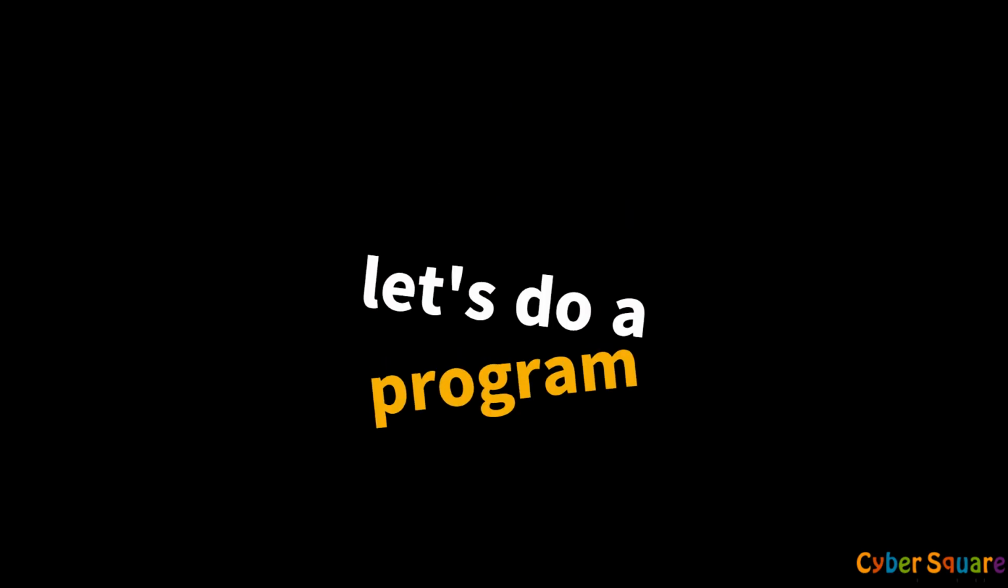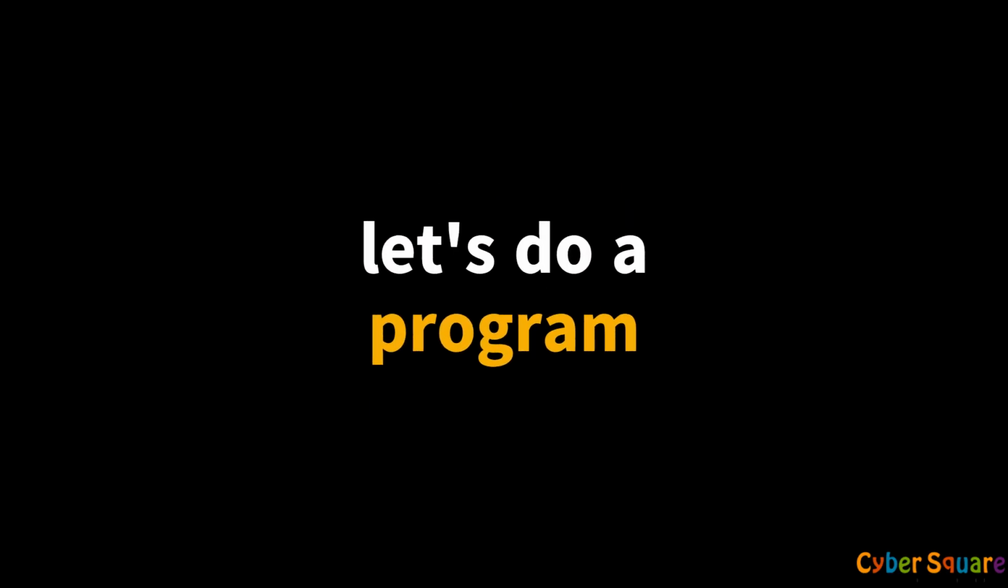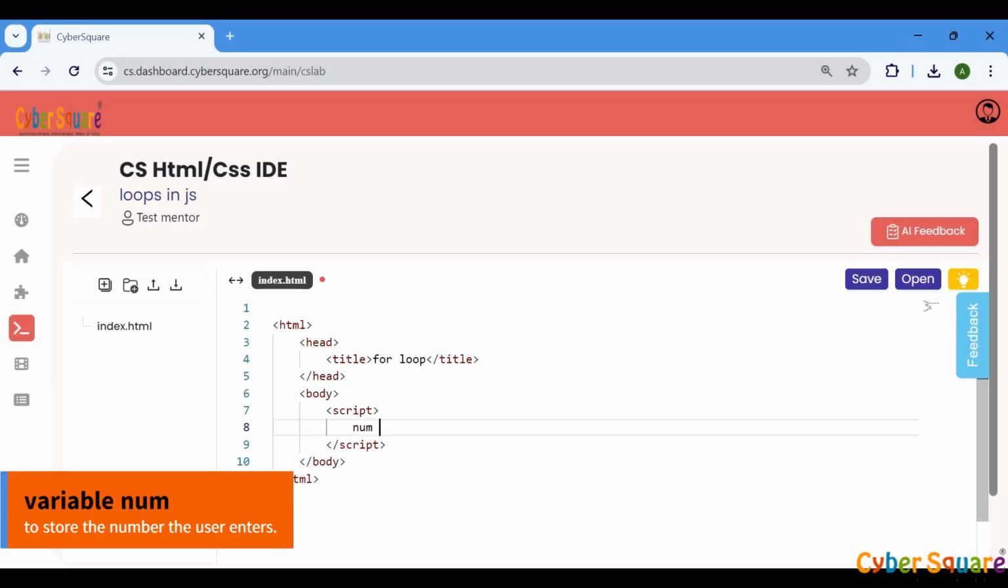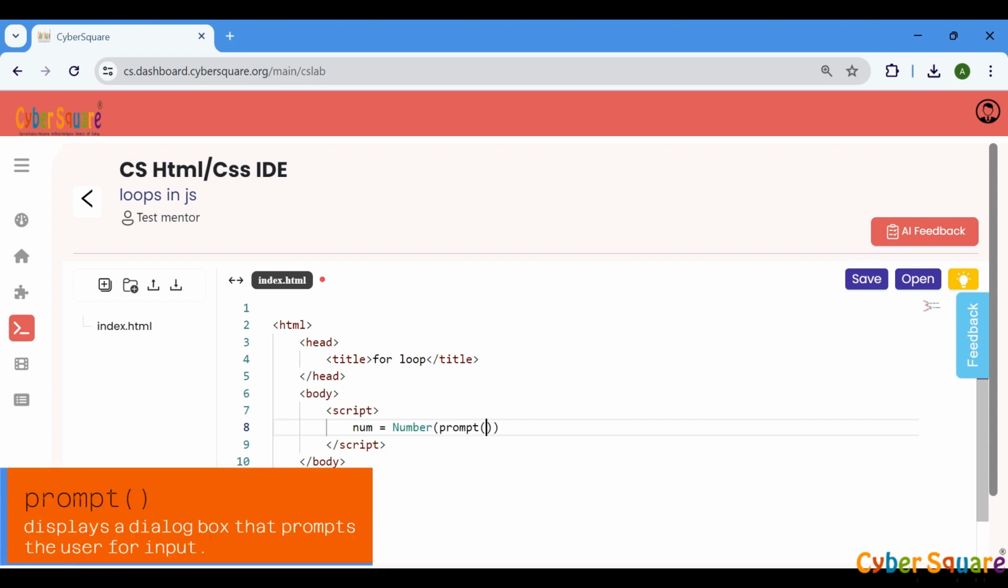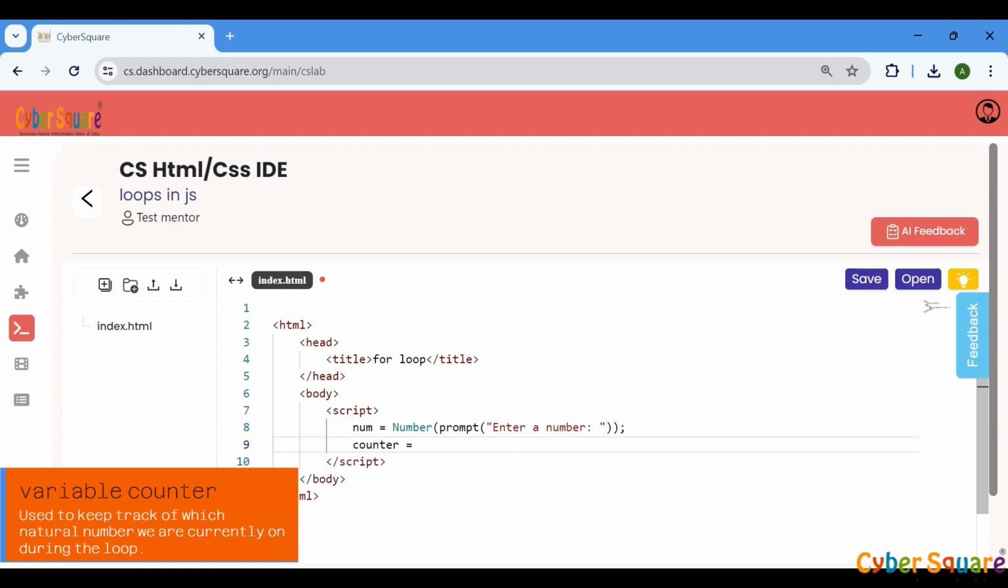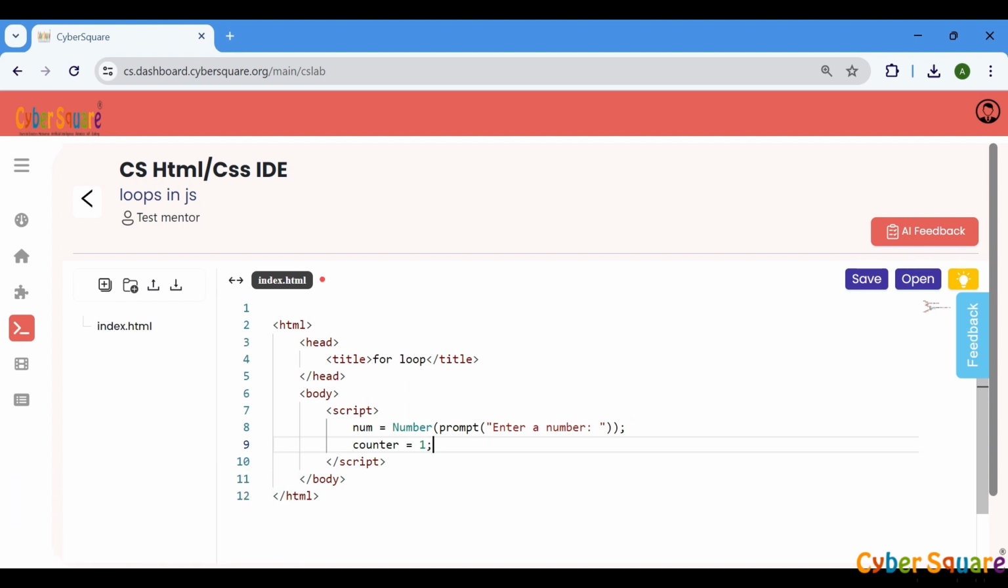Let's do a program to print n natural numbers using a while loop. First, let's create a variable to store the number the user enters. Now, we'll ask the user to enter a number using a prompt. Let's create another variable named counter and initialize it with the value 1. This variable will be used to keep track of which natural number we are currently on during the loop.